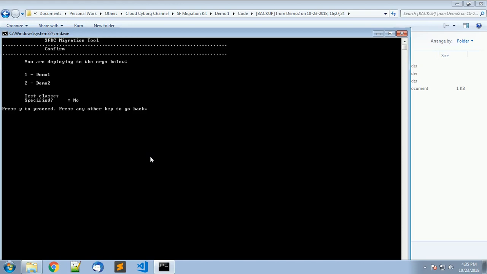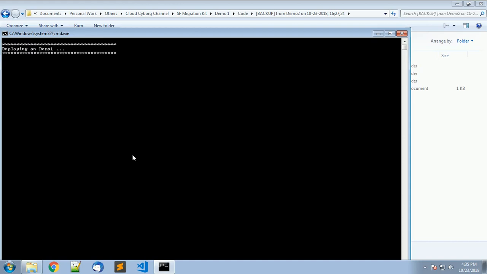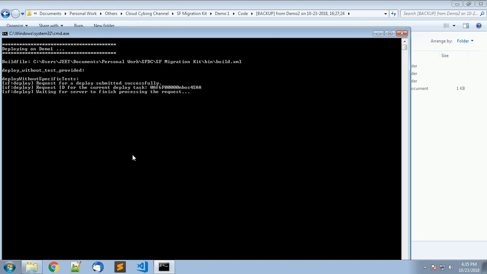Now we are in the confirm screen. It says I want to deploy to the following orgs: demo 1 and demo 2, and no specific tests. This information is correct, and so I type Y and press enter. It starts deploying to demo 1. So this tool deploys to all the orgs that you have entered one after another.